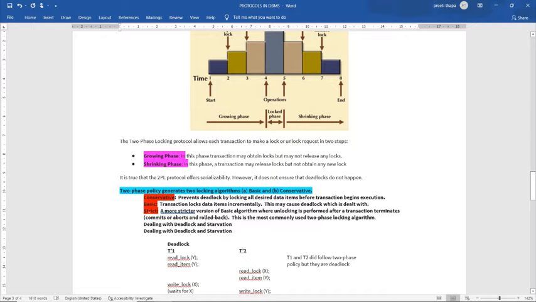Then we have the strict one. It's a more stricter version, where unlocking is performed only when a transaction terminates, mind you, terminates. It is very strict, and hence it is found to be very helpful in avoiding deadlock. So these are the three versions of 2PL. Now let us see the other one.